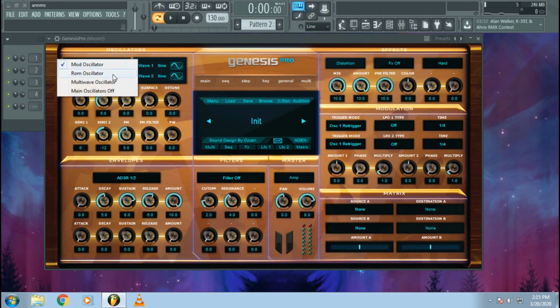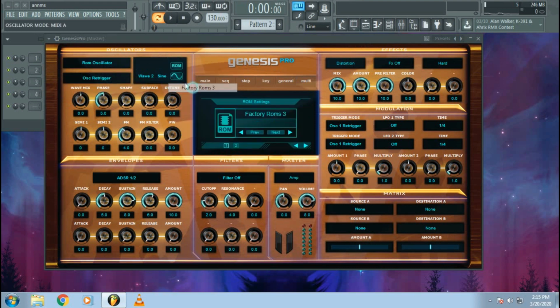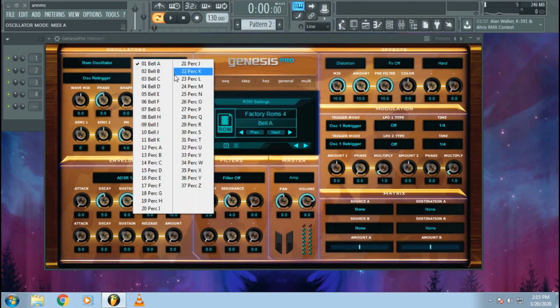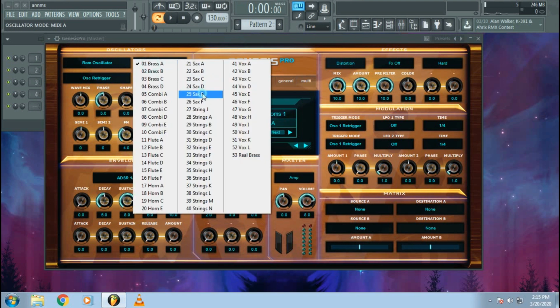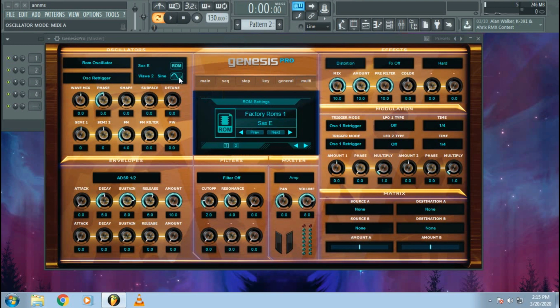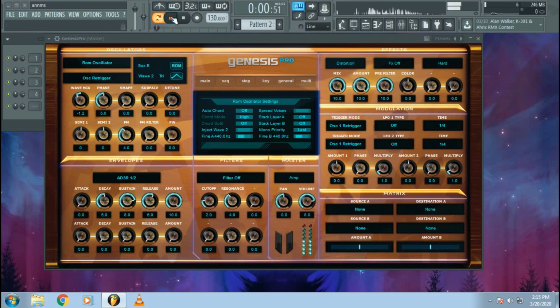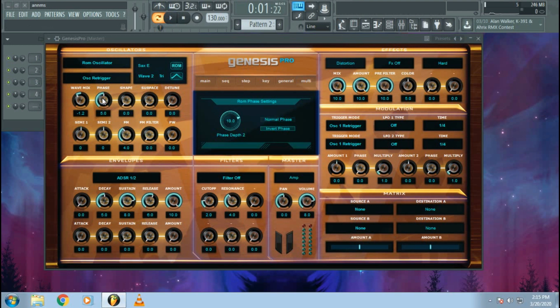Okay, so we're going to use the ROM oscillator for this sound. And if you go here, you can select a lot of ROM presets, right? So I'm going to go ahead and select this one. And here I'm going to select a triangle wave. Now come here and drop down the wave mix. We need more of the ROM than of the wave, right? And leave the phase as it is.